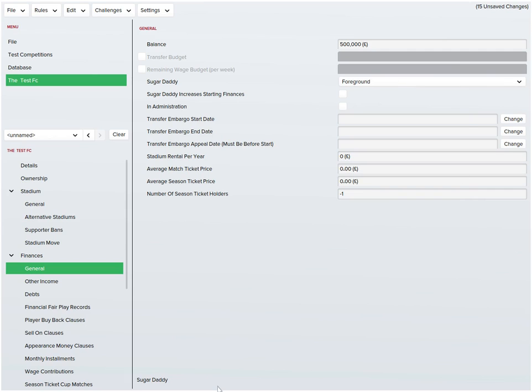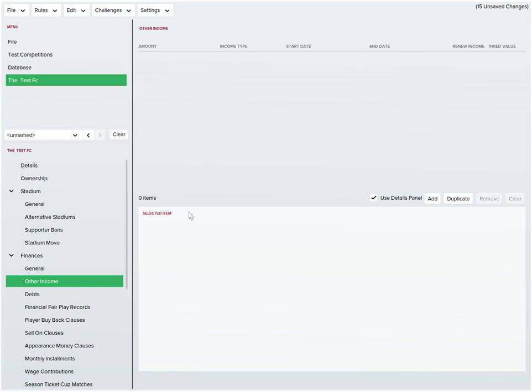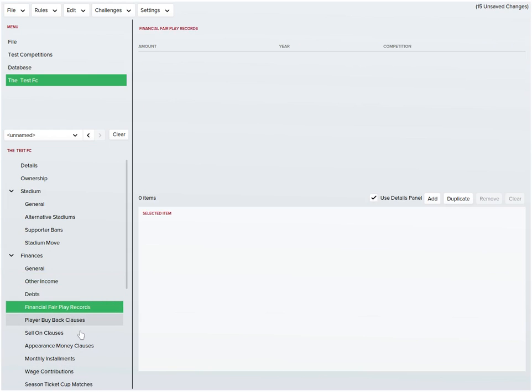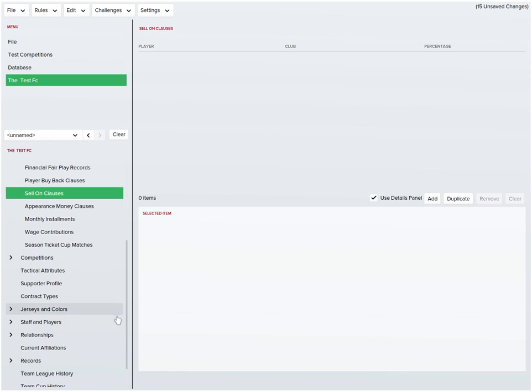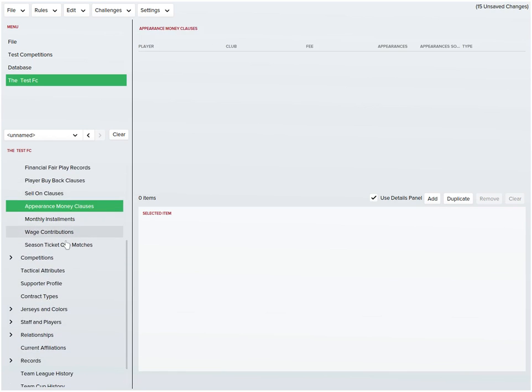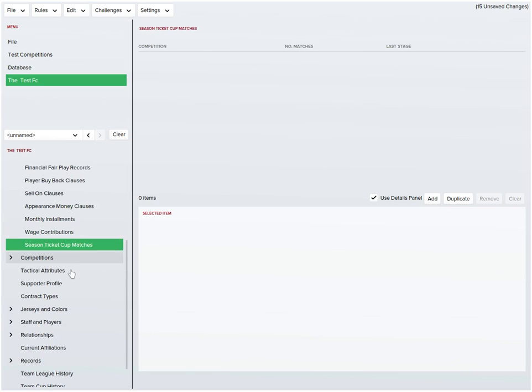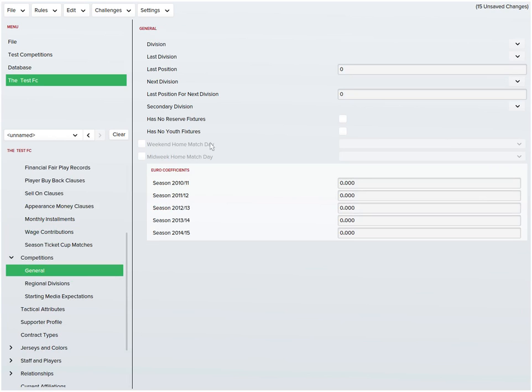Okay, again sorry for the interruption. So you can also check other stuff such as other income, debts, financial fair play, player buy clauses, sell clauses. Those are all things that you can check on your own time, because they don't really have a specific thing that requires you. If you get what I mean.